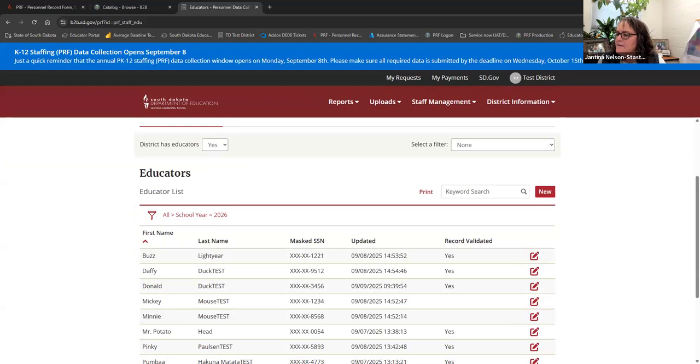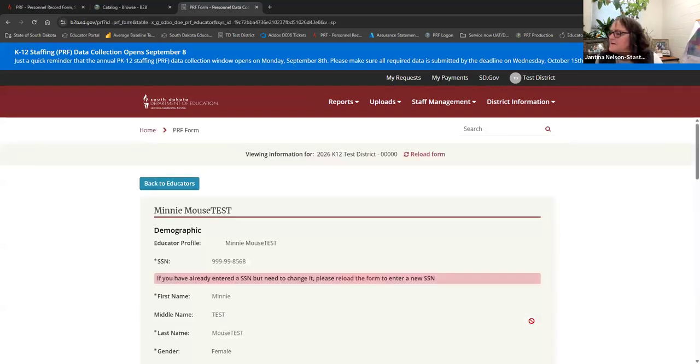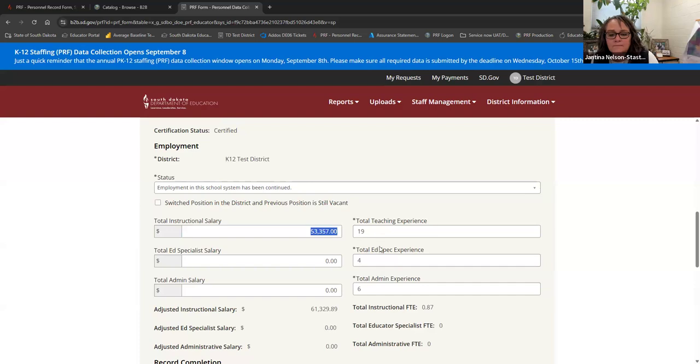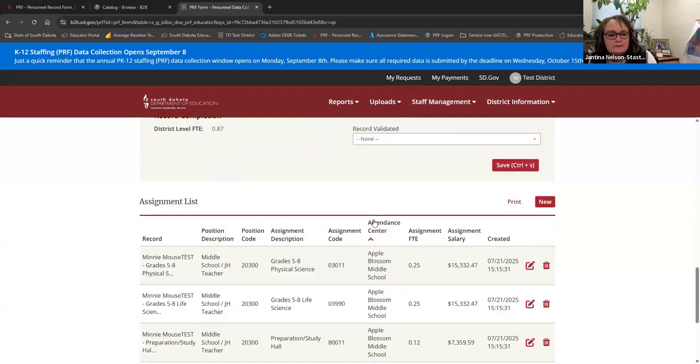The second thing you need to do is update existing staff. If we look at Minnie Mouse, if she signed a 25-26 contract, her 24-25 data rolls forward, and you would need to update the salary to reflect the new negotiated agreement for this year. You would need to update her experience.